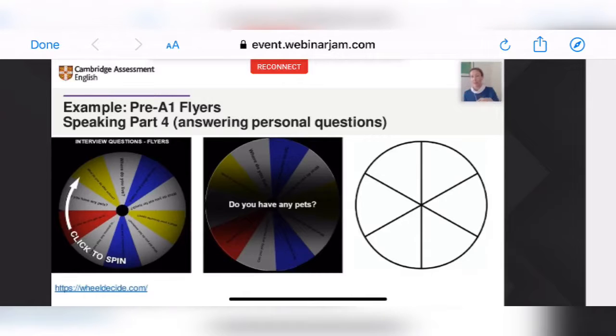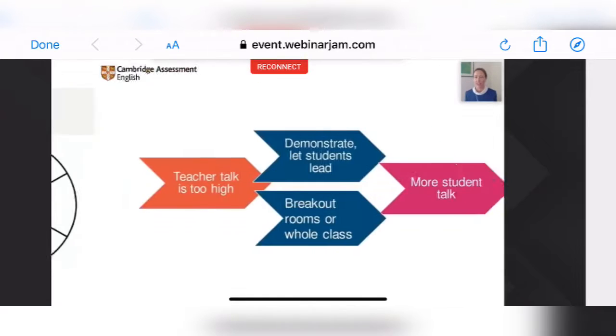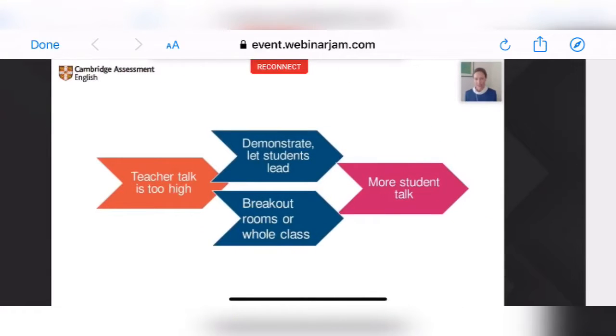Or the one on the right, they make their own question wheel. Put a pencil in the middle, spin it. Wherever it lands, they ask their partner the question. So it's still these fun games, these fun physical things, clear demonstrations, and hopefully lots and lots of speaking.